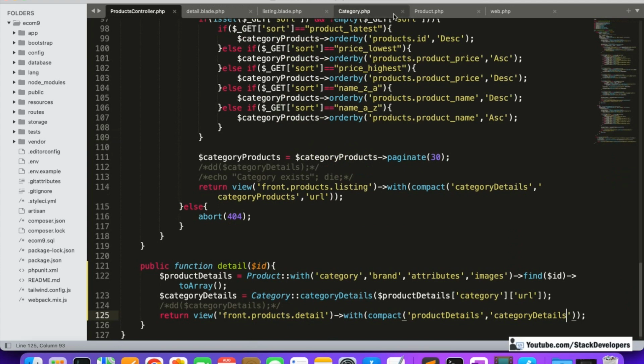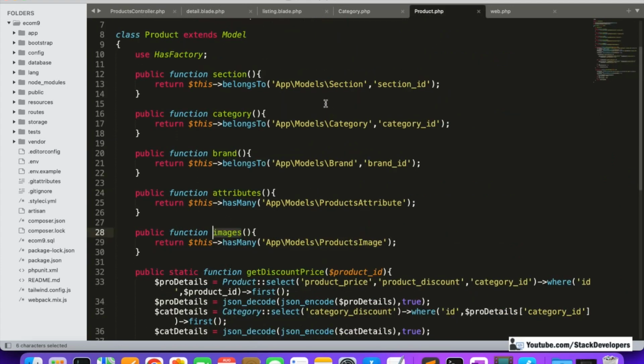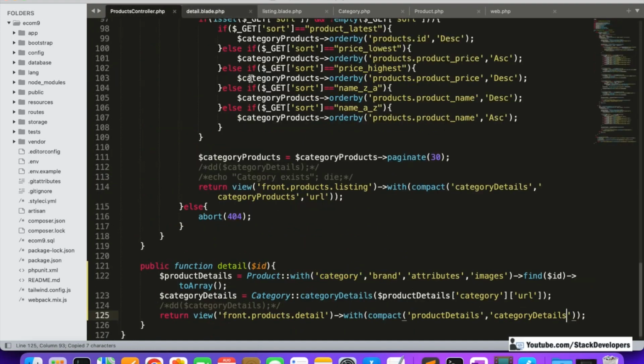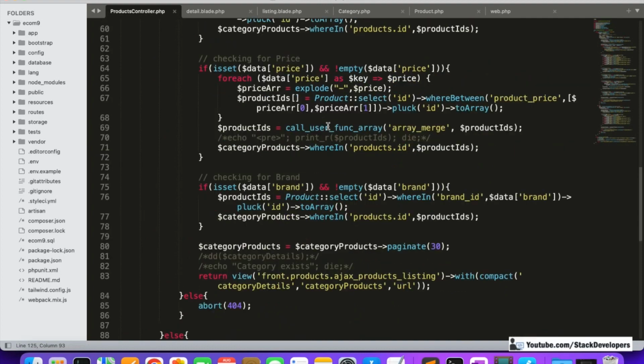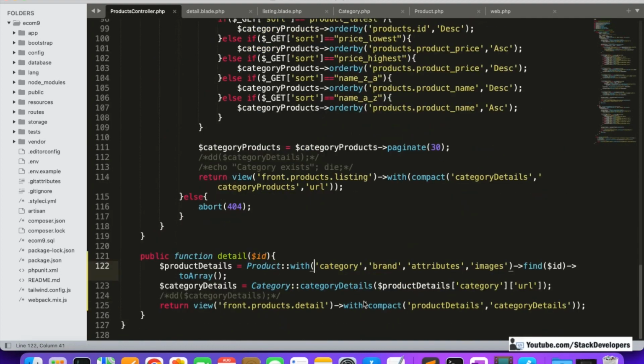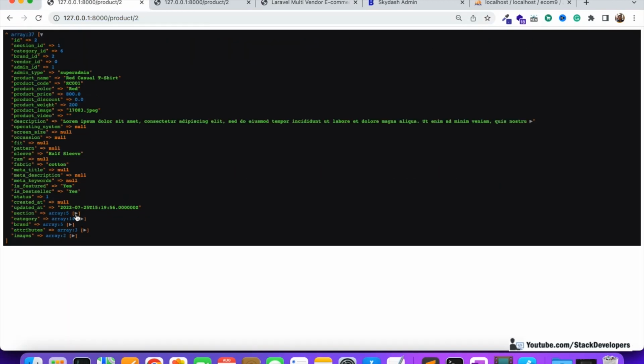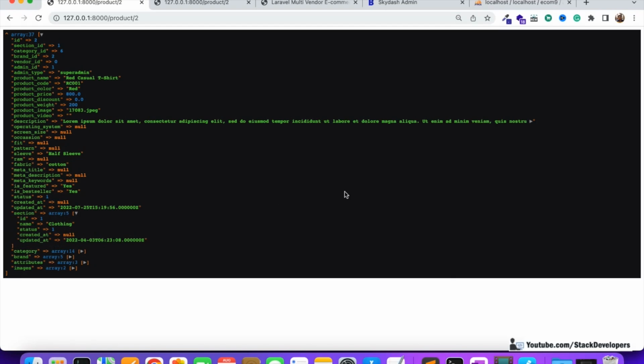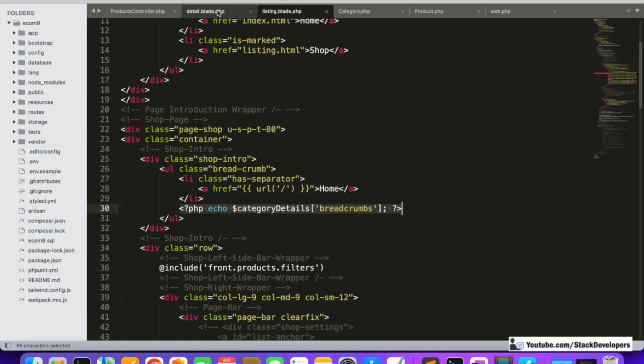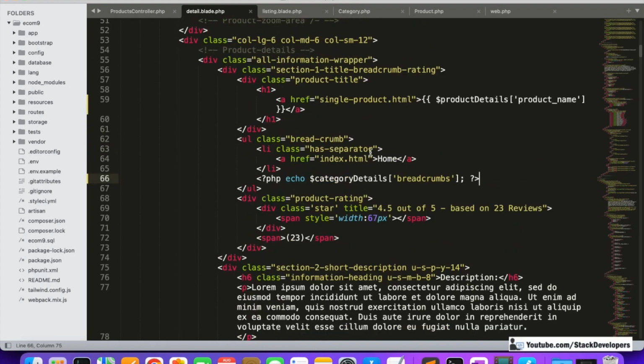And for that we are going to attach another relation to get the section. Okay, and for that we will also add the section here. Let's add the section as well. So now I'm going to check once again what we are getting in product details. Let's see, we have got the section information as well that we can display there. Okay, so I'm going to show the section here as well.